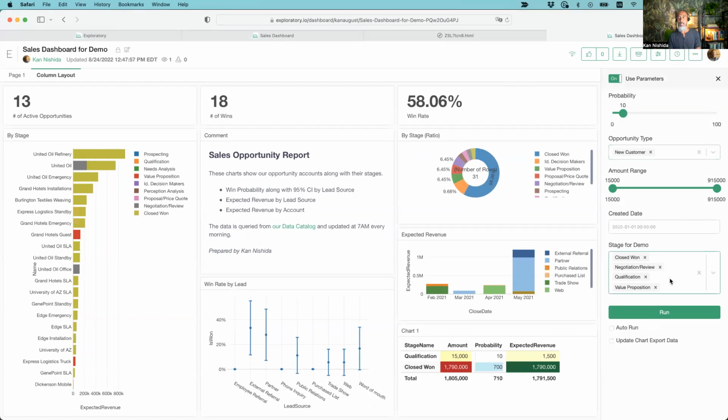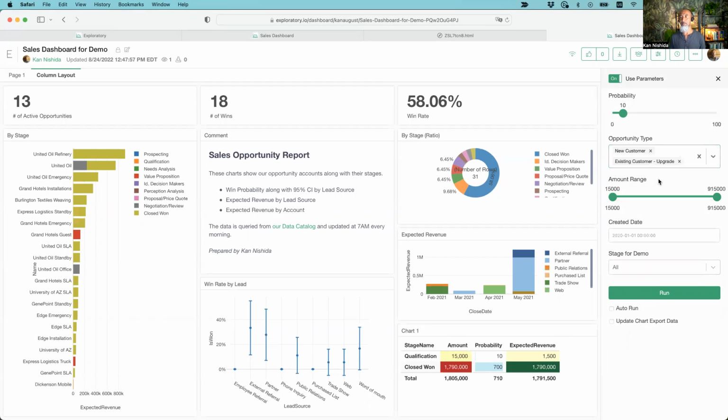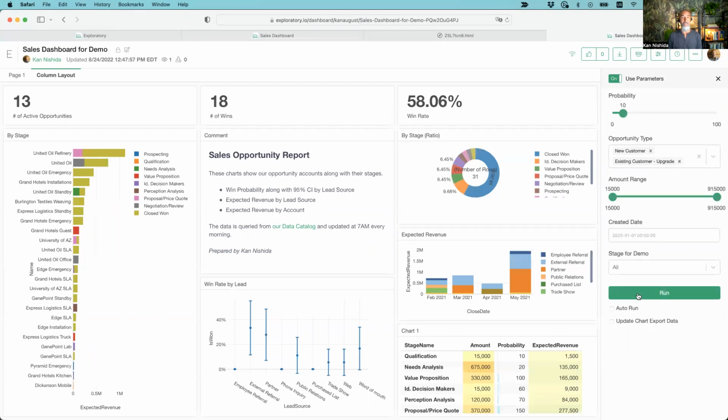So here, let's say I want to select, hey, you know what, I want to show all the stages. Then I'm going to remove all the parameters so that it basically becomes all. And then I want to see opportunity type. I want to add another one, maybe upgrade. And then click the run button. So now this dashboard will start working in a kind of interactive way. What is happening is it goes through the data wrangling steps or filters for the chart, and then generates the latest chart here.